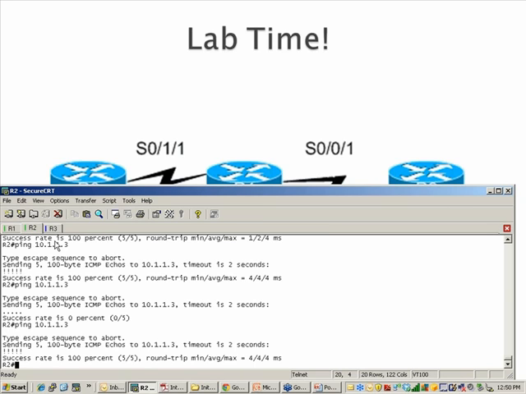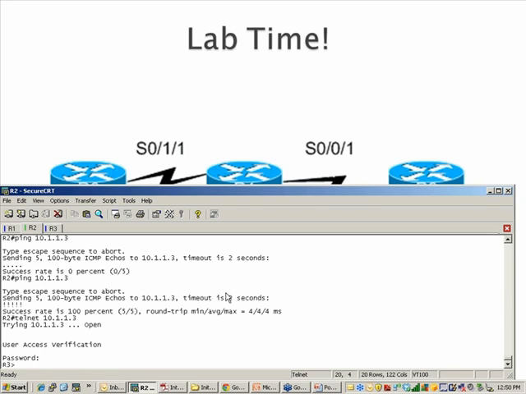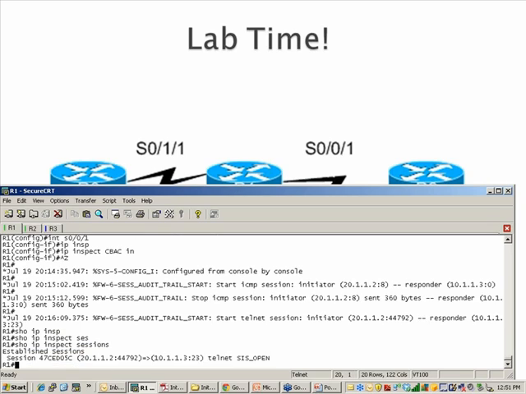If you want to look at actually what's going on in the stateful inspection table, let's do a telnet here over to 10.1.1.3. Okay, so I've telnetted from router 2 to router 3 from the inside to the outside. Yes, my audit trail popped back up. You can also do a show IP inspect sessions, and that's going to show you what current sessions are open, what's being statefully inspected. This is the state table. So I have this session from 20.1.1.2 source port going to 10.1.1.3 destination port, and it's open.